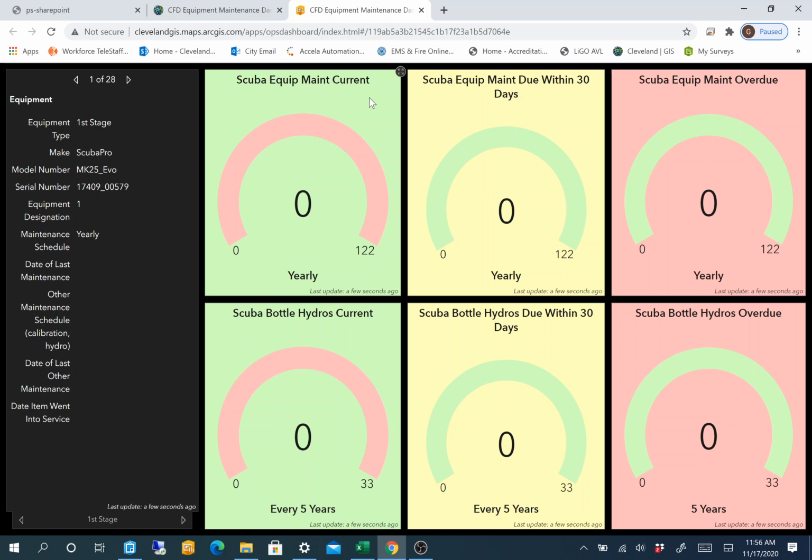We have 3 different columns. One is for the scuba equipment, and one is for the scuba bottle hydros, because those are on a different schedule. Those are every 5 years. So you'll see this is the every 5-year information. This is the yearly information for all the yearly maintenance that has to be done. The green background means that the maintenance is current on the items. The information with the yellow background is due within 30 days. And the information with a red background means the maintenance is overdue.